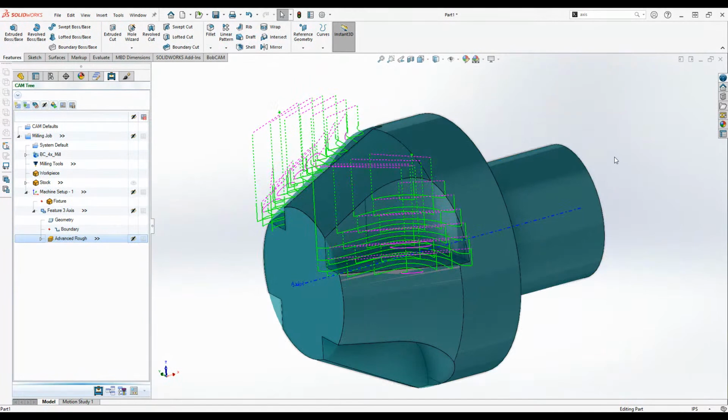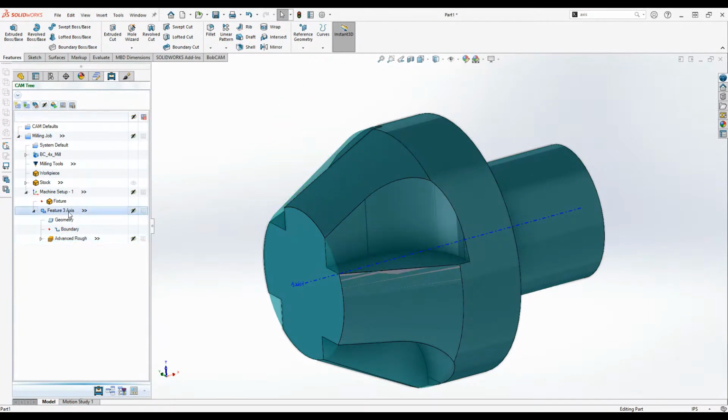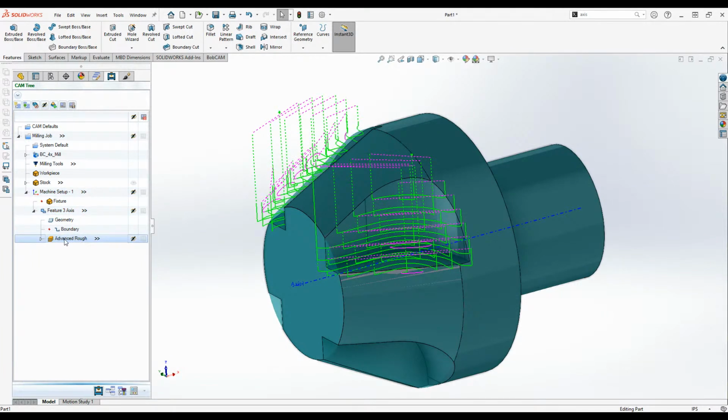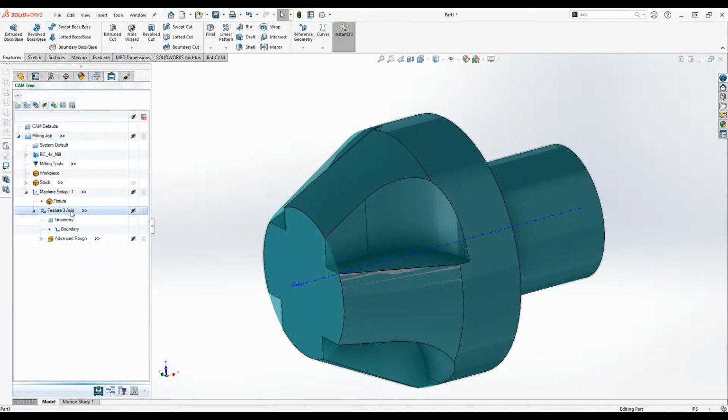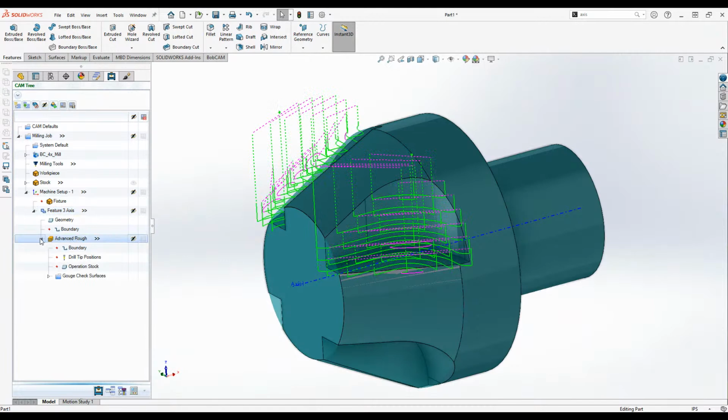So you can right click on the operation in the CAM tree. Under your feature where it says mill three axis, an operation would be the very bottom option that you just highlighted there, three axis rough. A feature is a group of operations. Once you expand that feature, you would have multiple operations that you have created. Since you just have the one roughing, that's your operation under the feature.